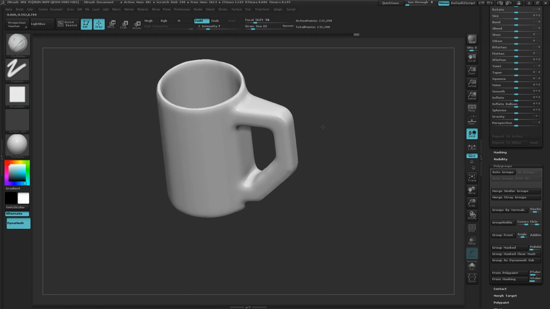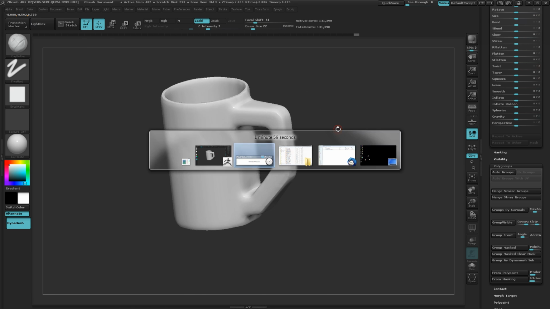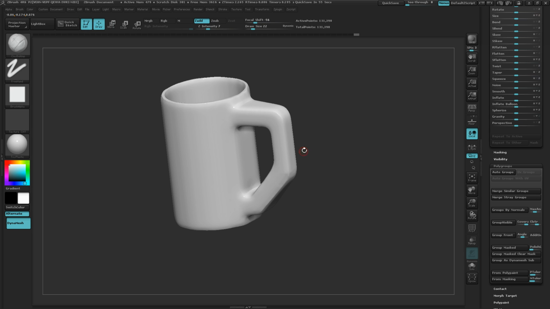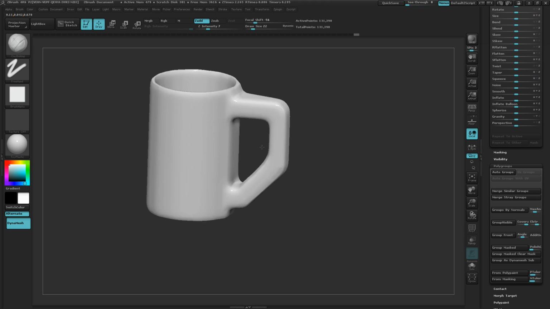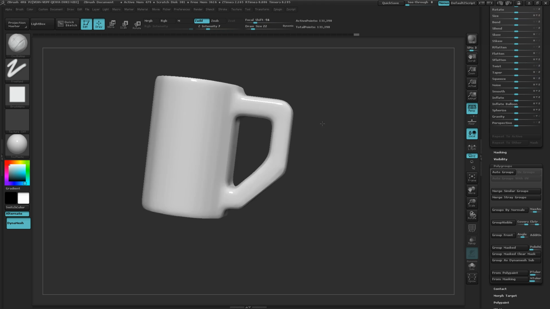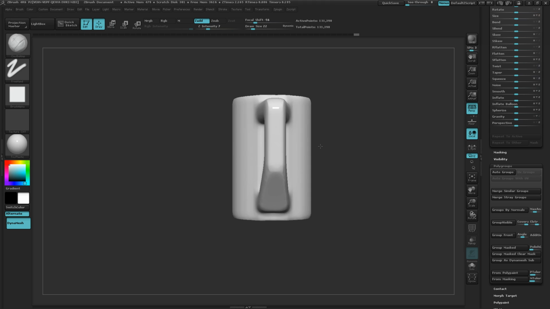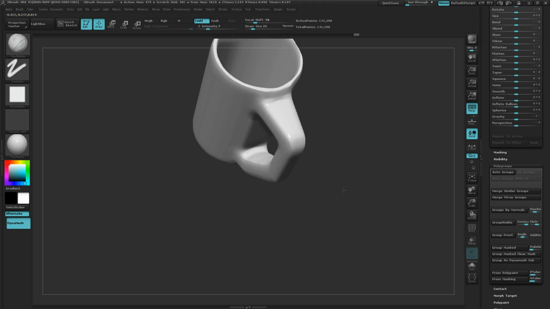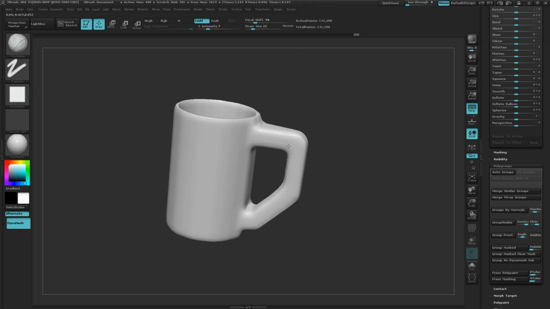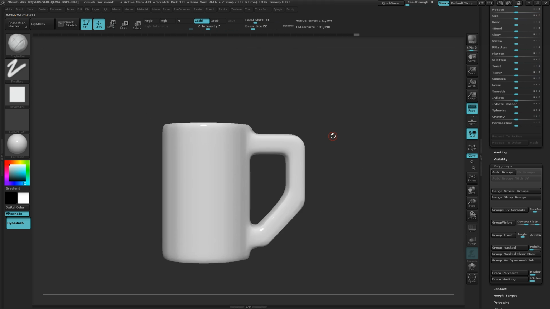All right, let's see how we're doing on time. Okay, I've got a couple minutes left. Let's check it with perspective. Looks pretty good. It's kind of a heavy-handled mug. Might want to do a little bit of gross movements on it.